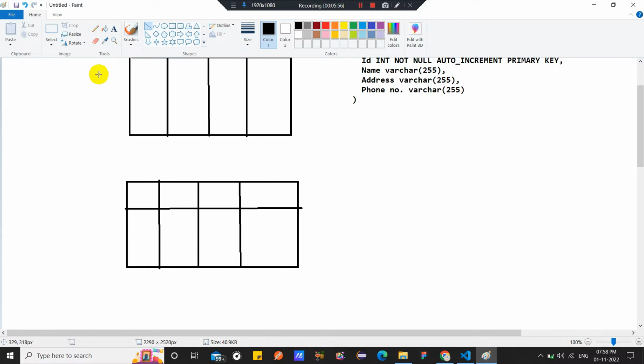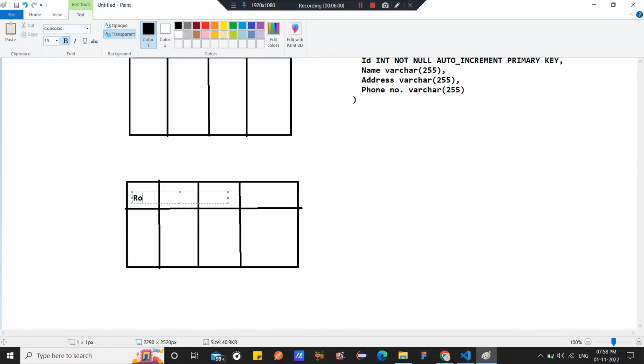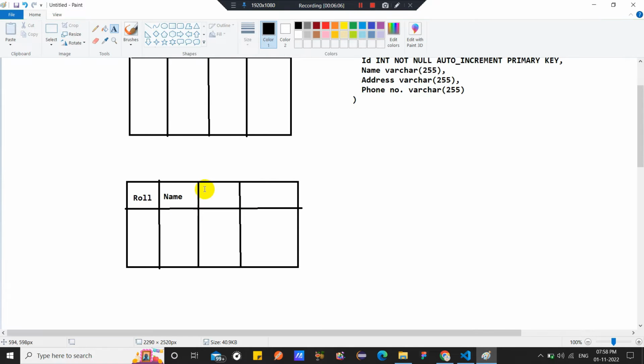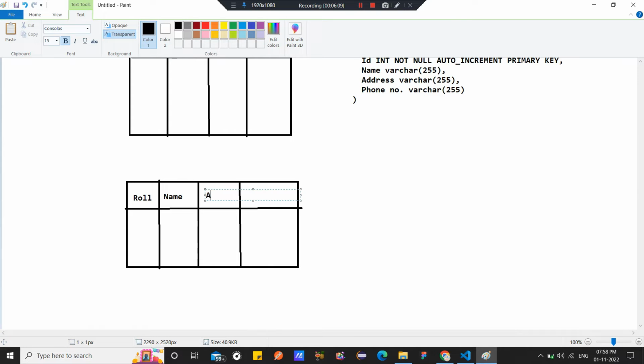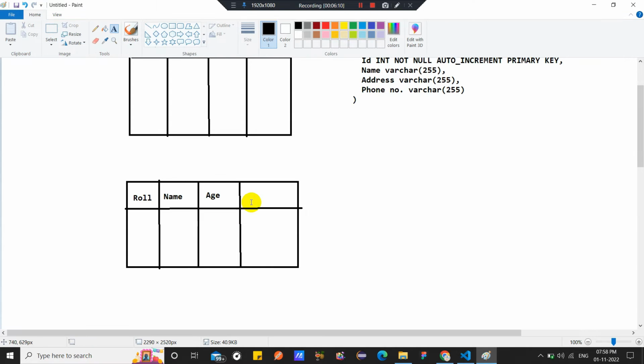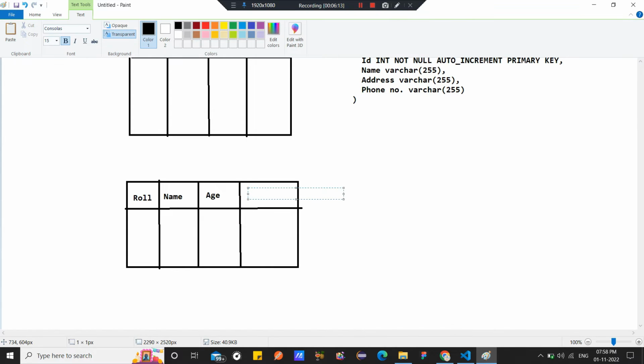Complete the table, then you have to write here the roll number, then the name, then you have to give the age also, the student's age, and the address. Okay, this is the student table. And inside the student table, how do you create it? You have to write the script.